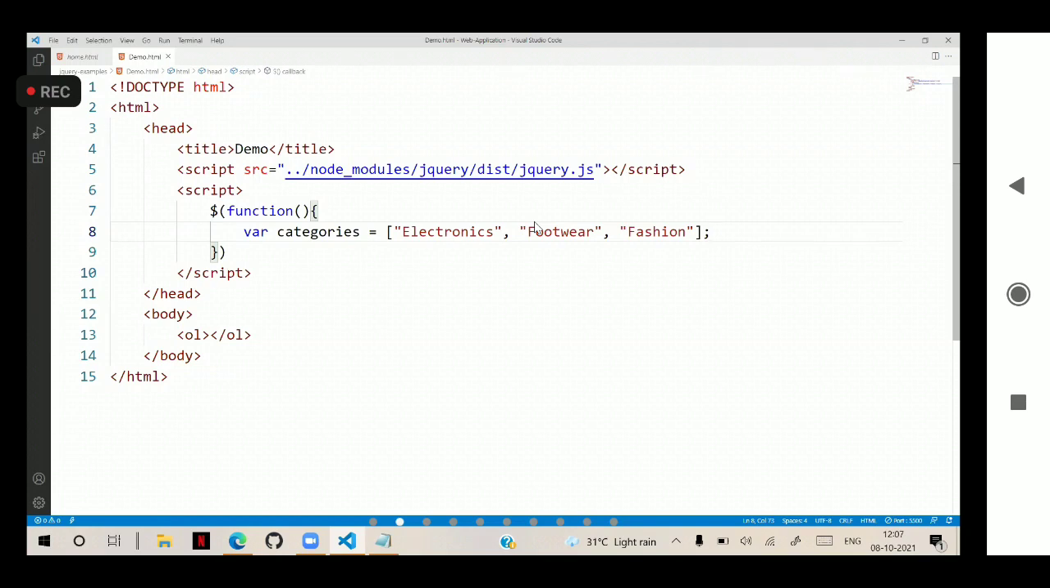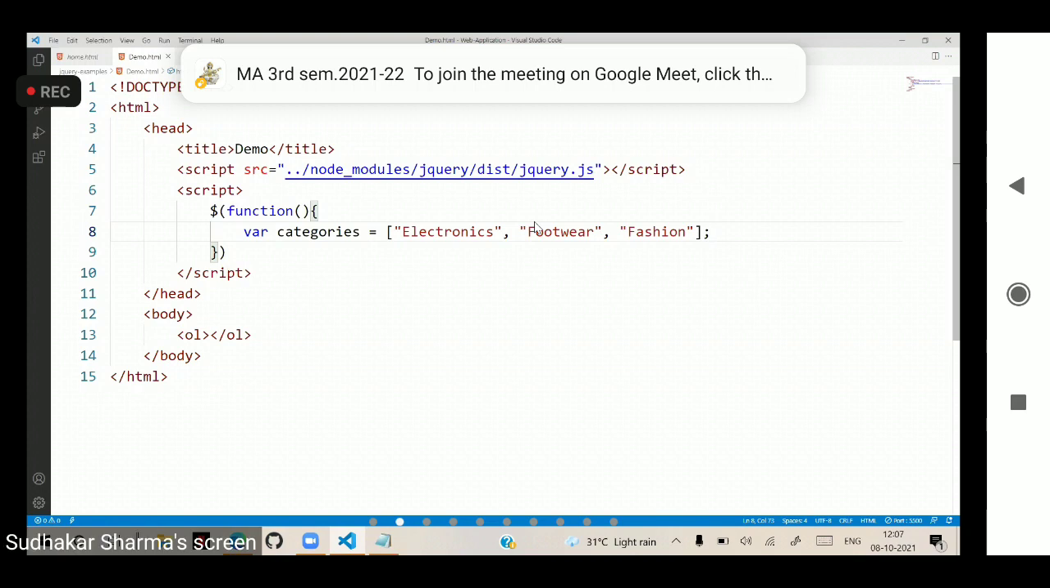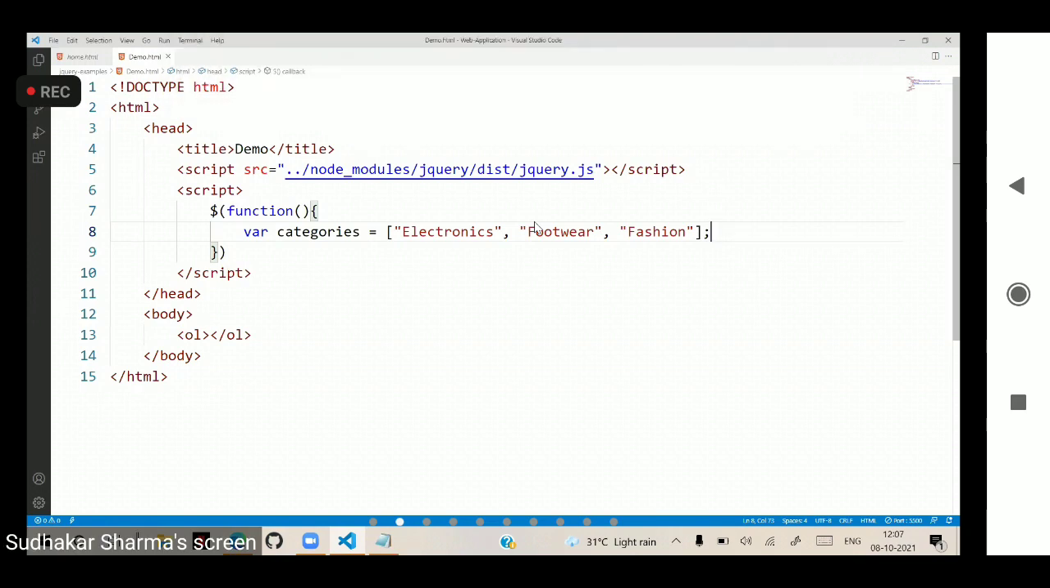Previously, adding these is a lengthy task. We have to create an li element, add the item into it, then append. I showed you the process, no need to explain. Already I showed you how painful it is in JavaScript, because we have to write a lot of element creation. But see how simple it is in jQuery.